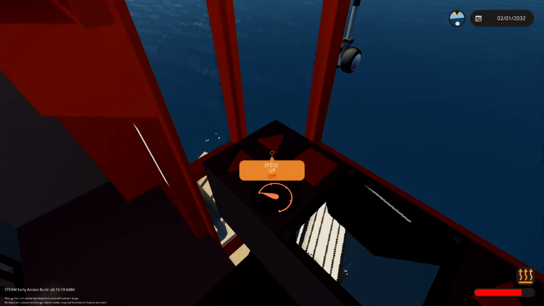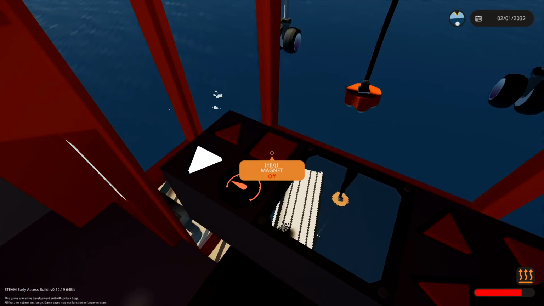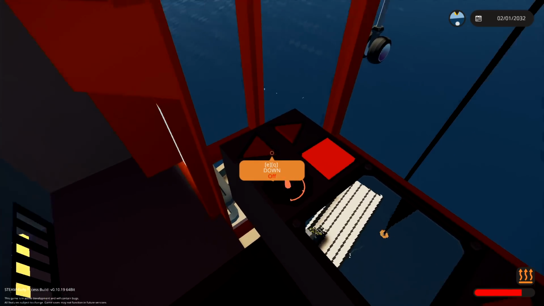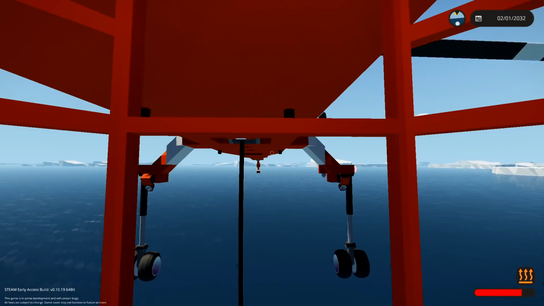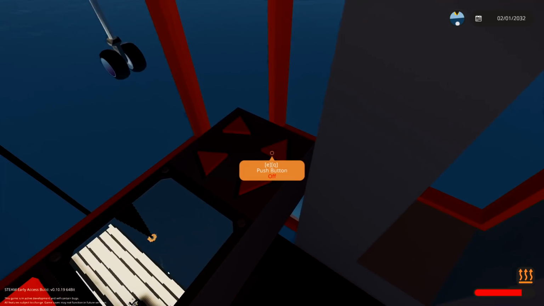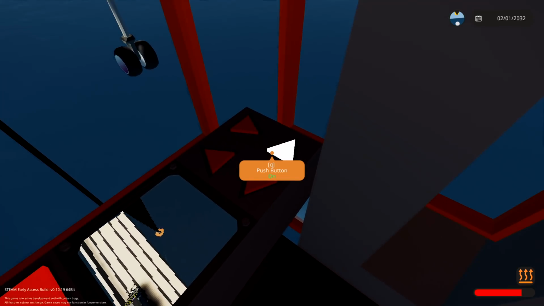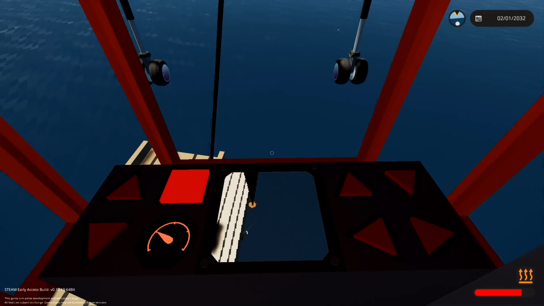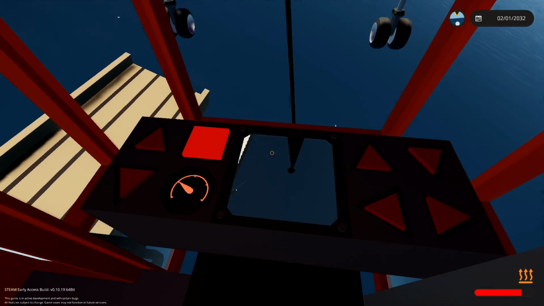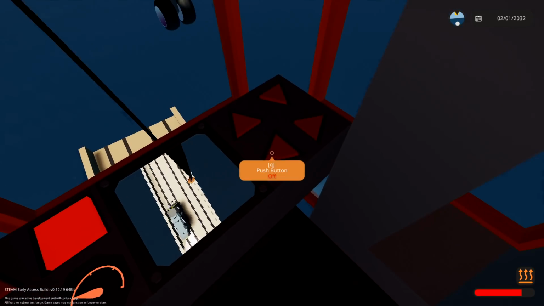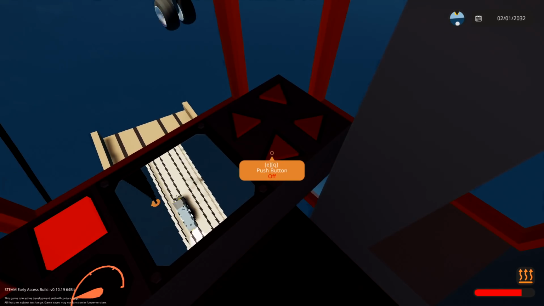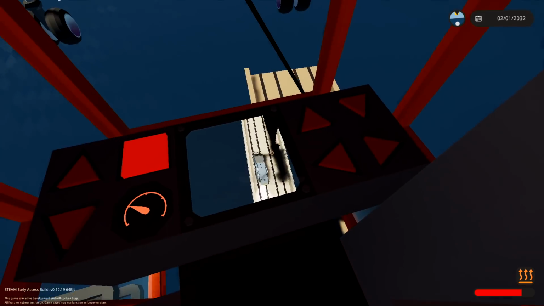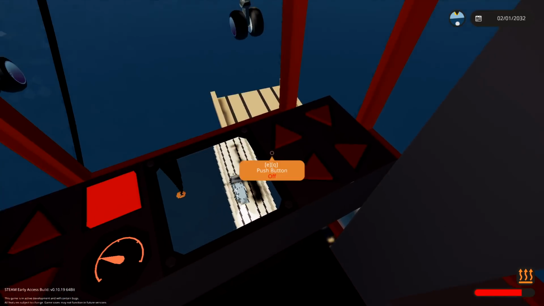Right, we're going to sit here. We're going to go down. Turn the magnets on. There we go. Wait, what does this do? Oh, we can actually control the helicopter from here? That's kind of interesting. That's actually really cool. That's very smart. I like that.